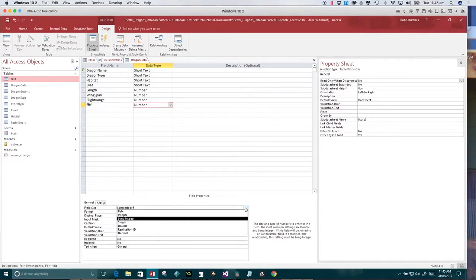Byte, integer and long integer, single and double, and stop right there. Don't do anything with replication ID or decimal. It just creates hassle. So the only number fields I want you to have until you get into third year university is to just remember byte, integer, long integer, single, and double. The other two you can just forget.